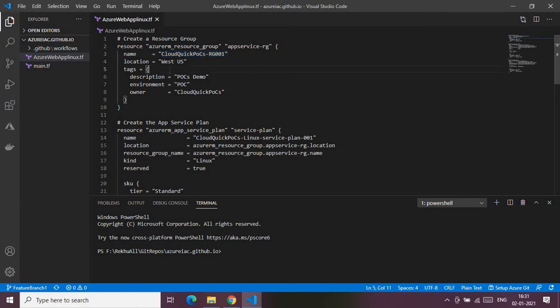I'm also adding tags, which are added at the org level, and these help us denote why the resource group or the resources are created. The tags I'm adding are description, environment, and owner. These are self-explanatory. I forgot to mention that this is the Terraform resource type which will create the resource group. That marks the resource group creation block.